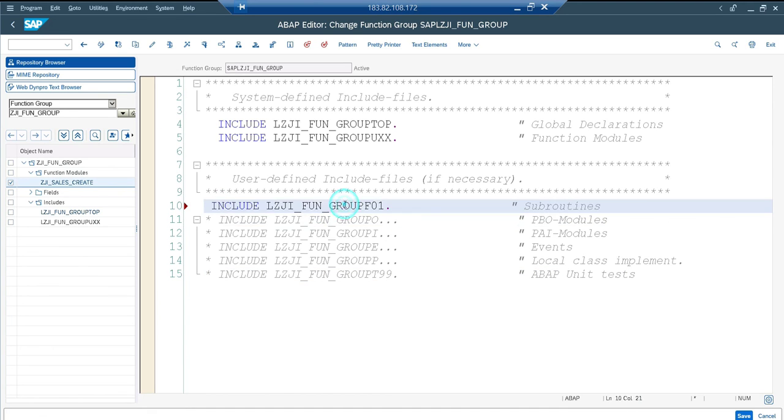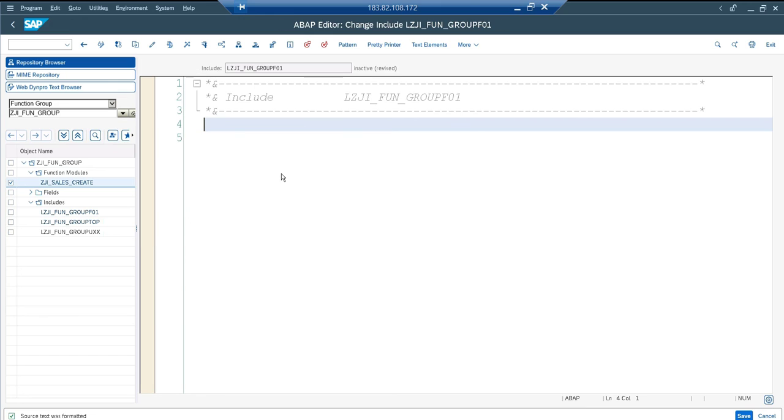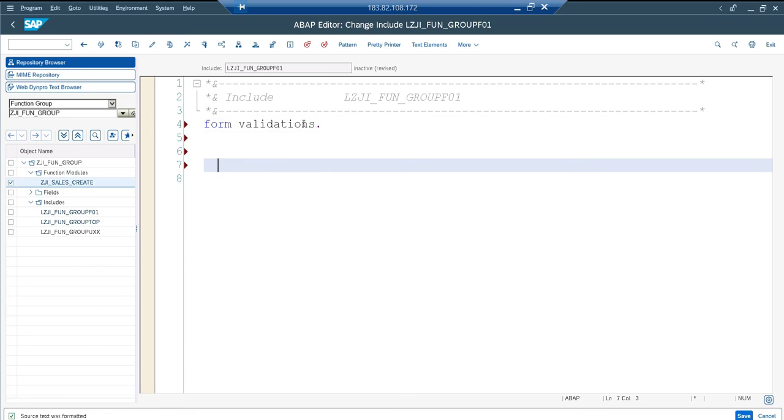Just double click, it will ask you, do you want to create this? Here it shows very clearly, program names L are reserved for function group includes. This is the warning message. Just press enter, then only it will allow you to create it. It'll ask, do you want to create? Yes, I want to create this. So I'm creating a subroutine. Do you want to save? Yes, I want to save this. So here I can say form validations. Just write whatever you want in form.